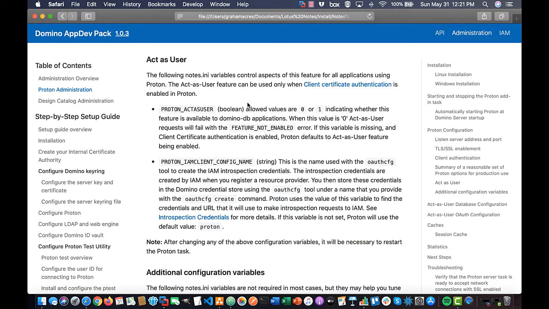So this is just to point out what it is that we're actually going to do. And you'll know that we've already done some notes.ini updates for the different Proton settings that are necessary. So here are two more. Proton act as user, allowed values are 0 and 1, indicating whether this feature is available. 0 is not enabled. So we need to put in Proton_ACT_AS_USER=1.